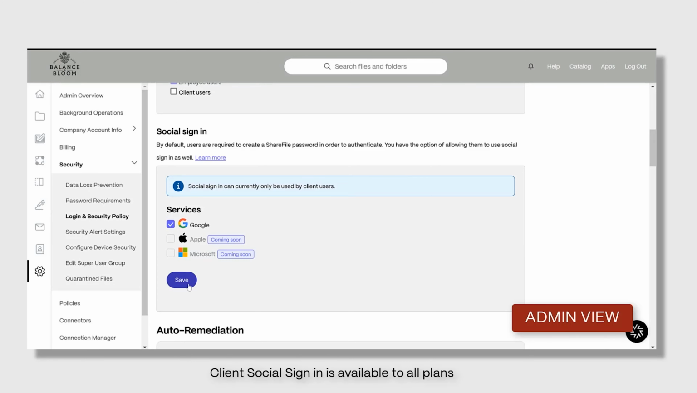In the future, more identity providers like Apple and Microsoft will be available.